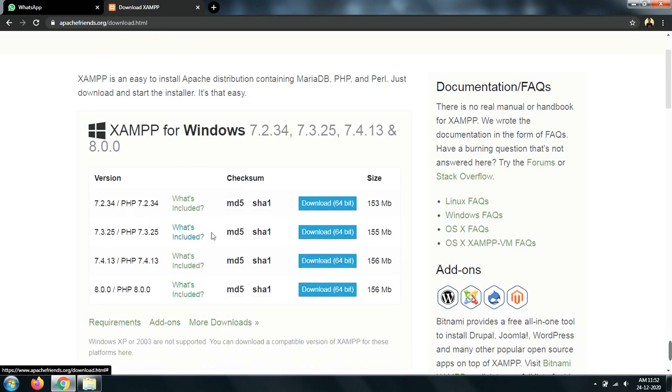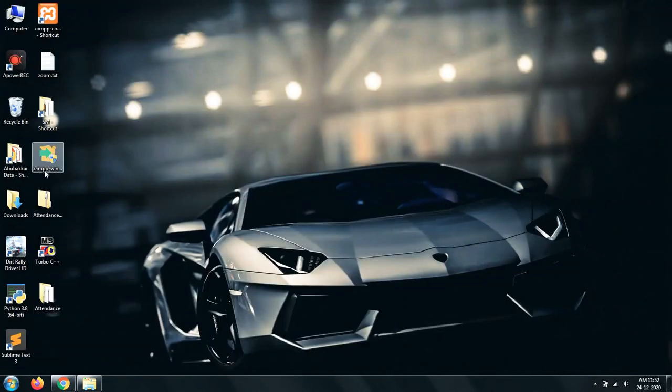The latest version is PHP 8.0. Click download. My machine is 64-bit. Then click download. I have already downloaded it. Here is the file which I have downloaded, XAMPP for Windows.